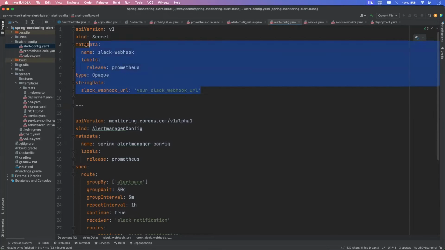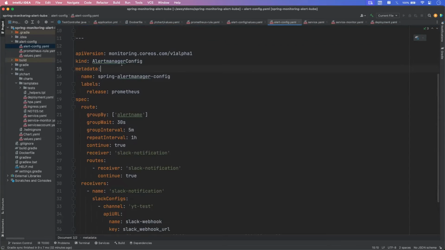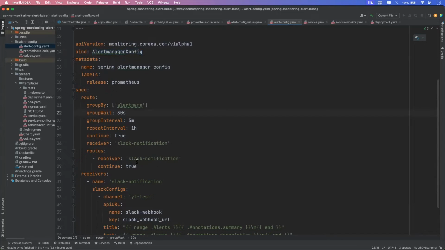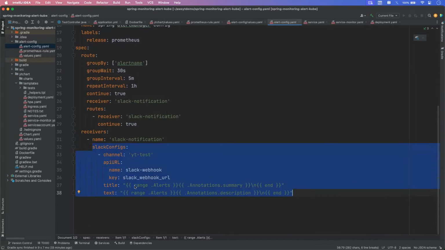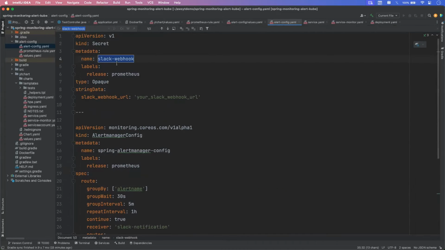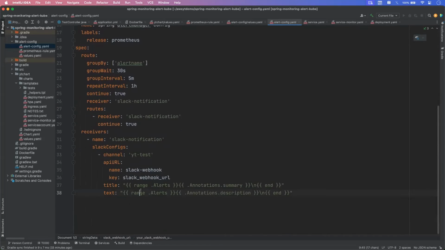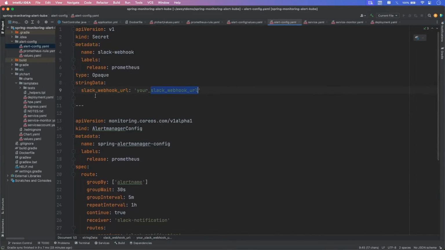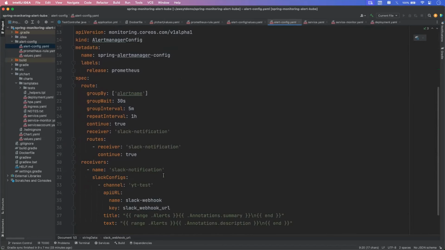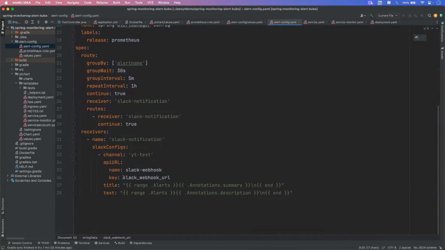Here I am creating a secret to store our webhook URL for our Slack channel. And the next configuration is for the alert manager configuration. This configuration I have already explained in the slides. And this is the section for the Slack configuration. Here I am using the Slack webhook. If you search for the Slack webhook, this is coming from the secret name, and this is the key for the secret. Okay, so if you search this name, you can find it here, right? This is the same name I am using in the API URL section.